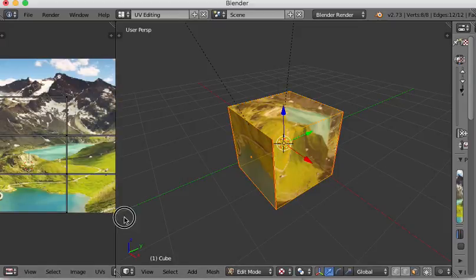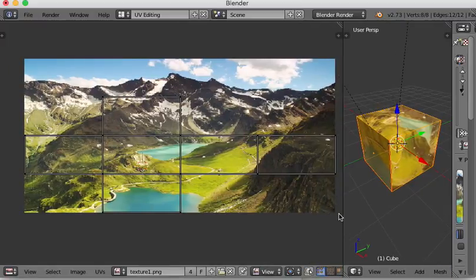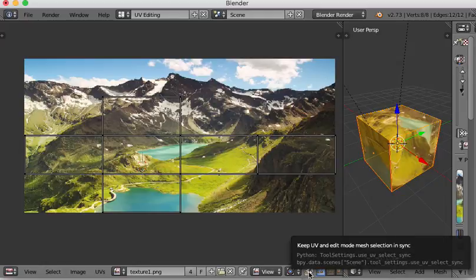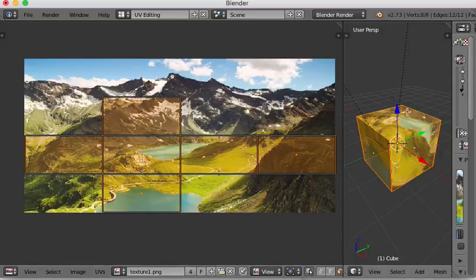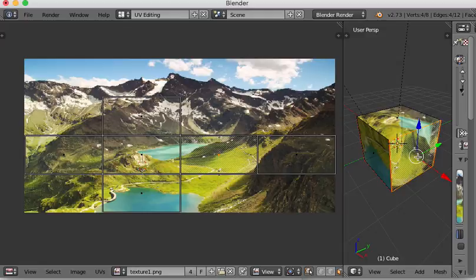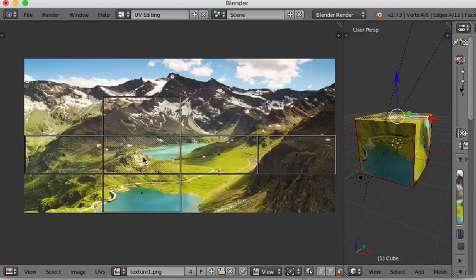What you see over on the left is the position of each face on the image. At the bottom, there's a control right here that will let me keep the UV editing window and the 3D view window in sync. I recommend turning that on. That way, if I select something in the 3D editor, it highlights it in the UV editor. If I select something in the UV editor, it highlights it in the 3D. So I know at all times the correlation between the unwrapped face and the 3D model face.